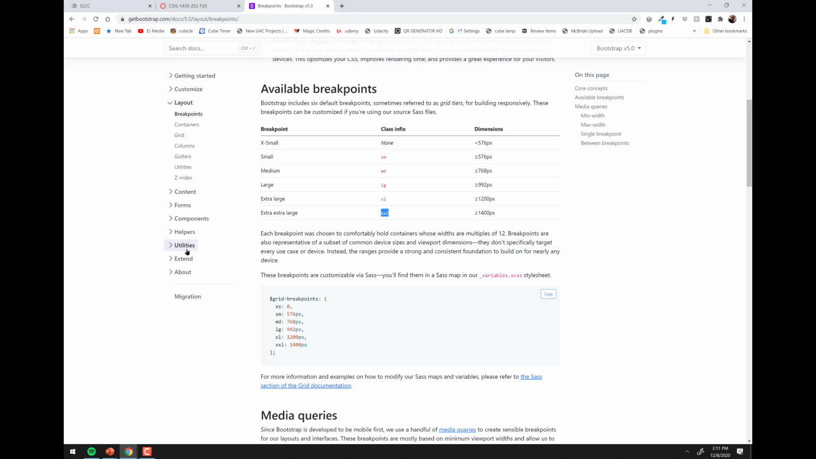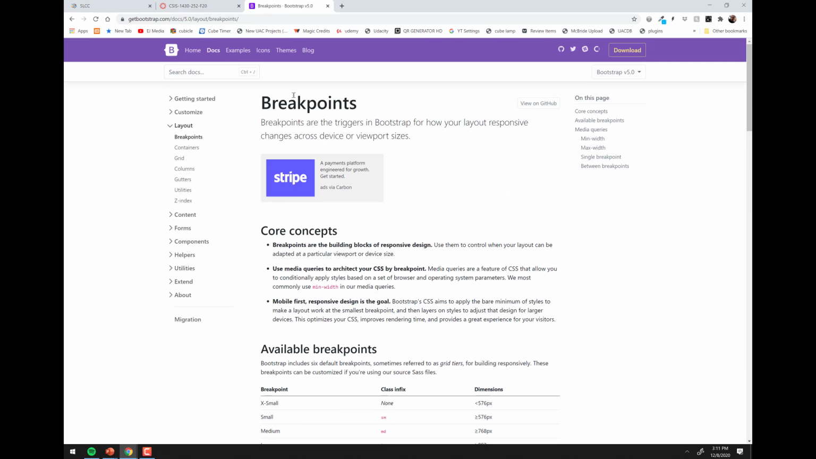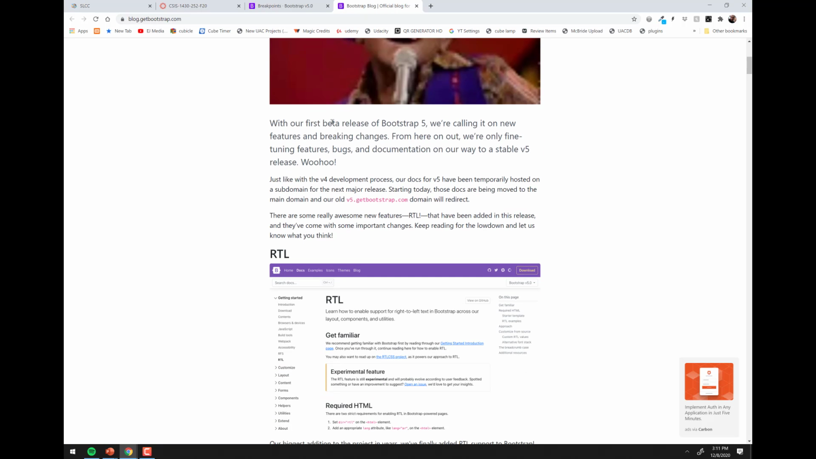When you go to getbootstrap.com, it takes you to version 5, which tells me they want us to start using it, right? They wouldn't take us to the one that was all broken, right? They will be tweaking and adding things as we go along. And if you go to the blog post right here, so they say, with our first beta release of Bootstrap 5, we're calling it on new features and breaking changes. So what they mean, we're calling it as in we're done. We're calling it good. We're done making major changes. From here on out, we'll only fine-tune features, bugs, and documentation on our way to a stable version 5 release. So it's just going to be finding little goofs and bugs and stuff that's in the code.